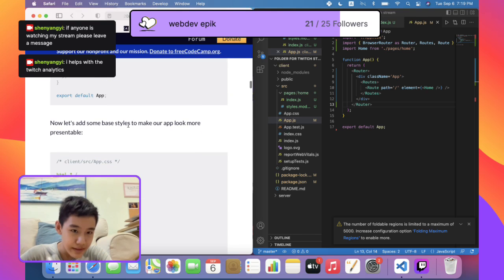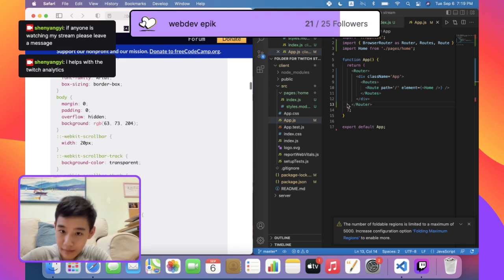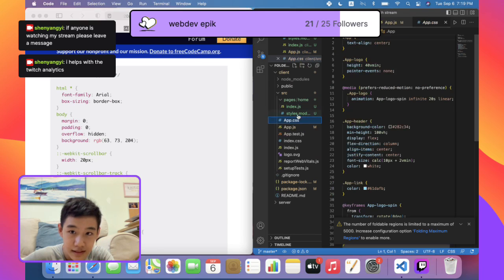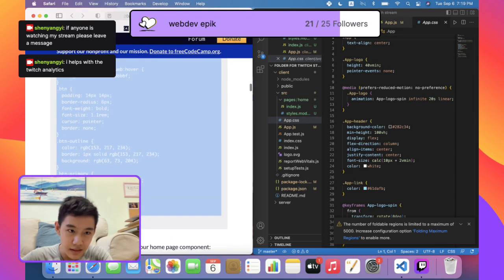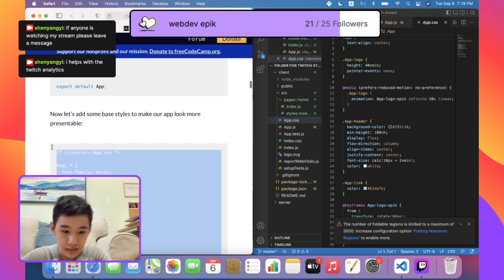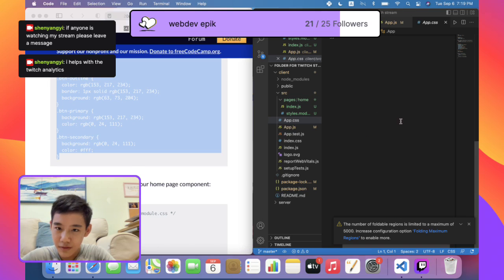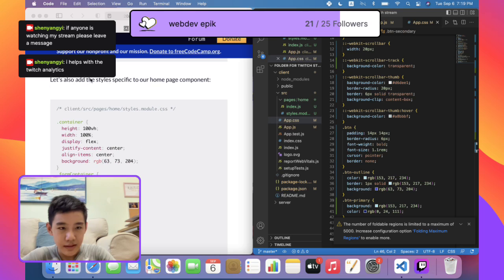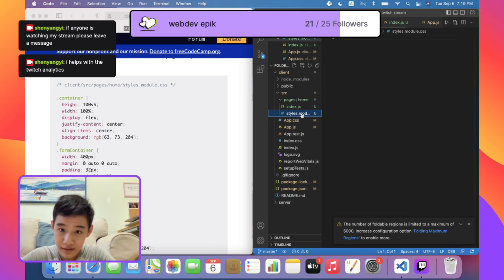Alright, let's add some base styles to make our app look more presentable. Yeah, just gonna copy and paste everything. Okay, client/source/app.css. Ooh. Wow, I didn't know that npm style could just do all of this stuff for you. That's pretty neat. Save. Let's also add the style specific to our homepage component, styles.module.css.